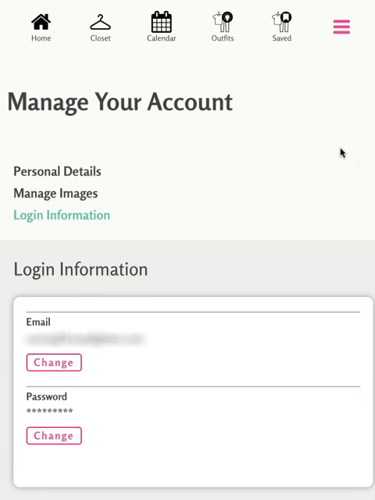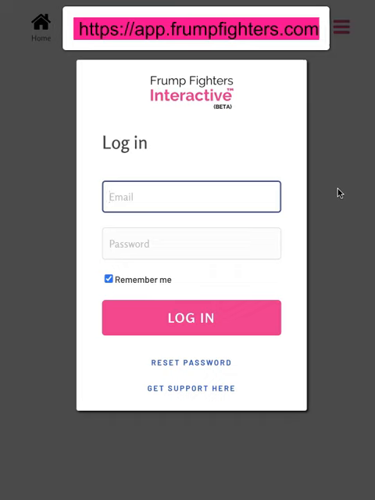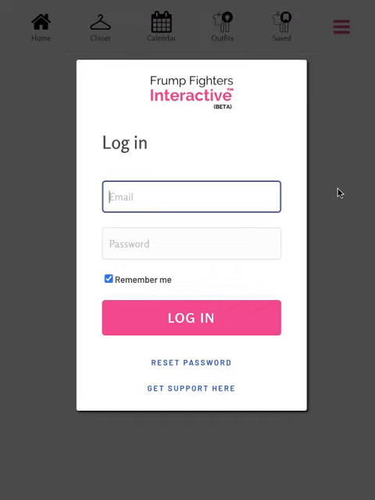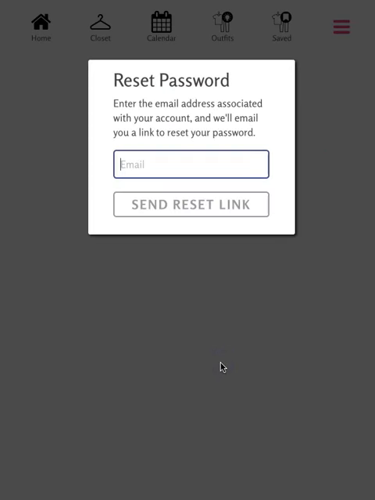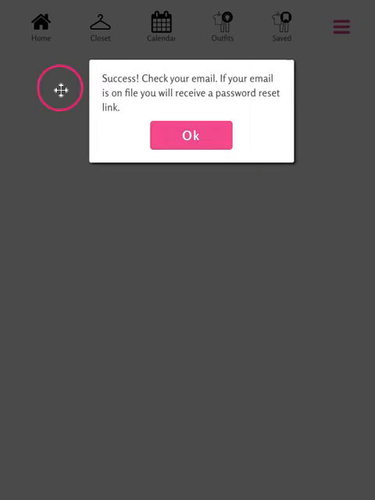If you aren't able to access your interactive account, navigate to app.frontfighters.com and click the Reset Password link at the bottom. Here, you'll enter the email address you used to purchase the interactive and hit Send Reset Link.